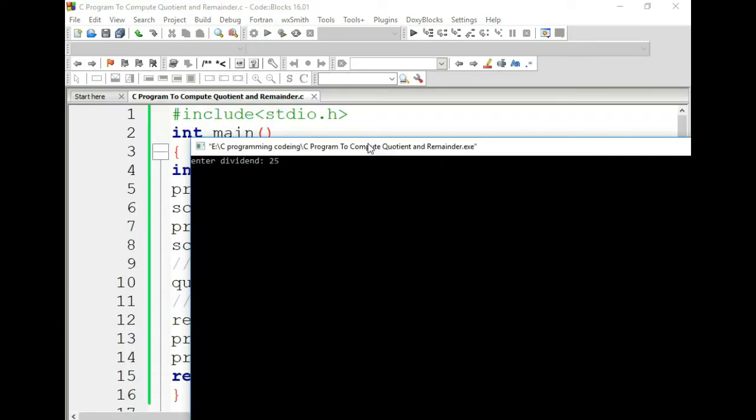The output is: Enter dividend: 25. Enter divisor: 4. The quotient is 6 and remainder is 1.